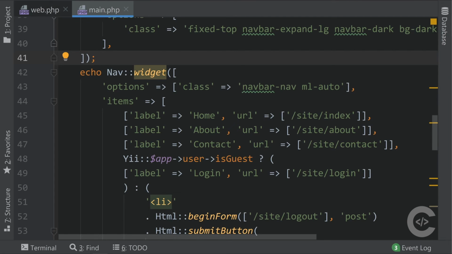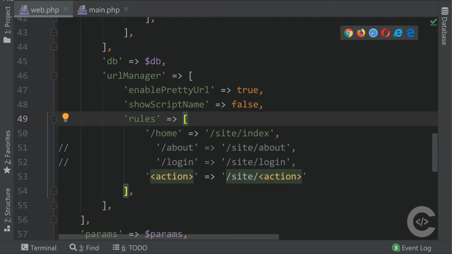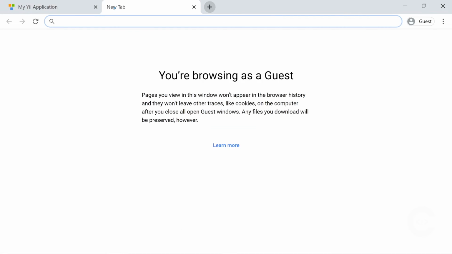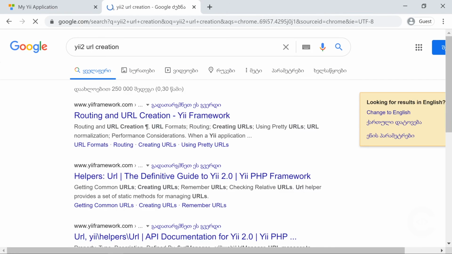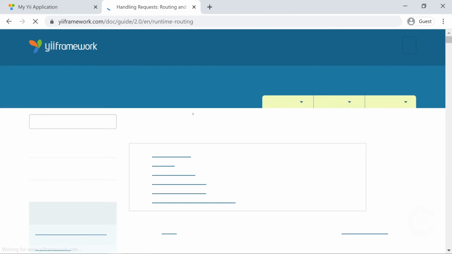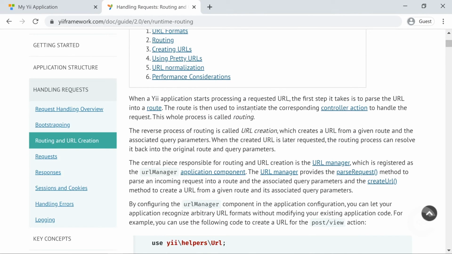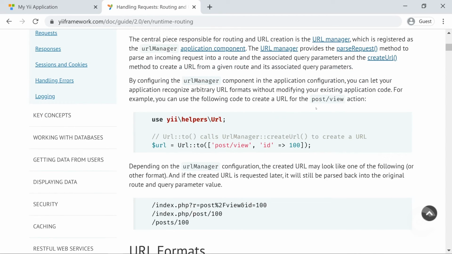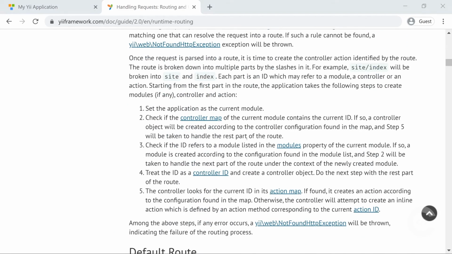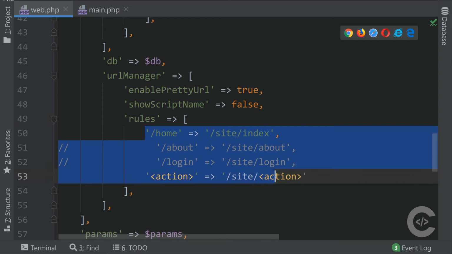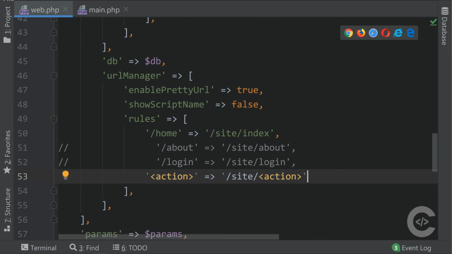And URL rules. Read more about URL rules because it is a very awesome feature. So Yii2 URL creation. This section is very awesome and a must-read section for every Yii2 developer. So I really encourage you to check out this section and find more about URL creation and URL formats and things like that. I haven't explained everything about rules. There is much more we can talk about. We can actually handle every single URL on one particular action.